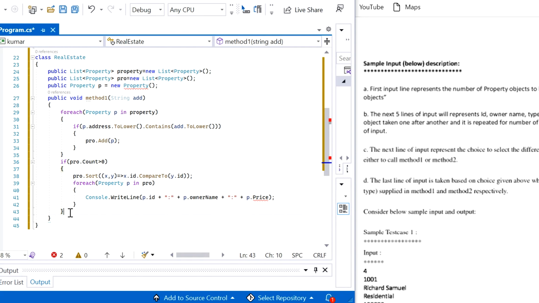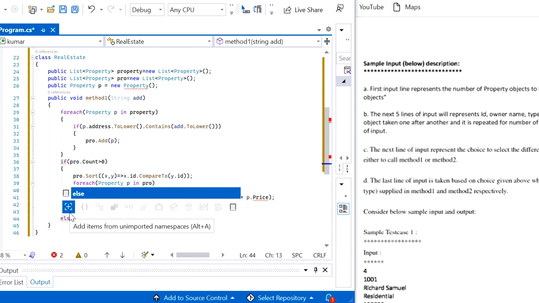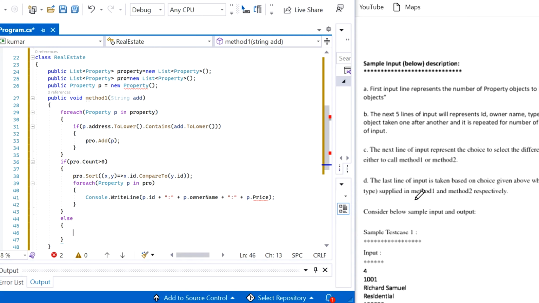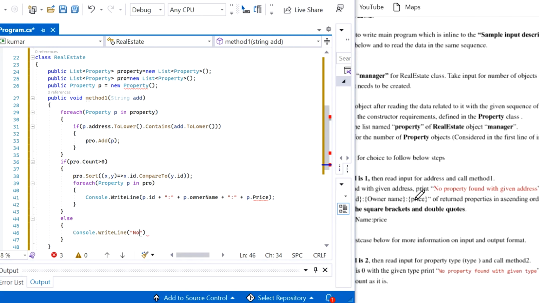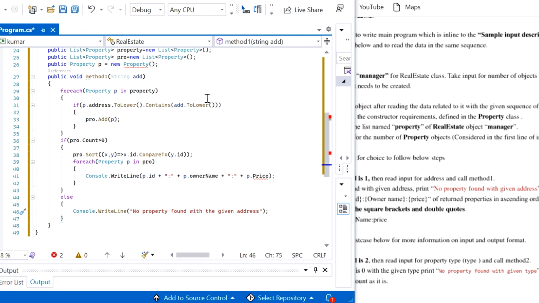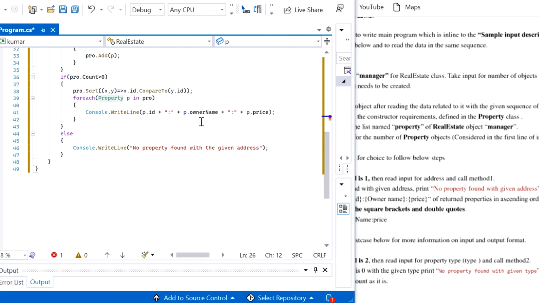After that, if count is not greater than 0, in else we have to print "No property found with the given address." No property found with the given address. This is the first method.